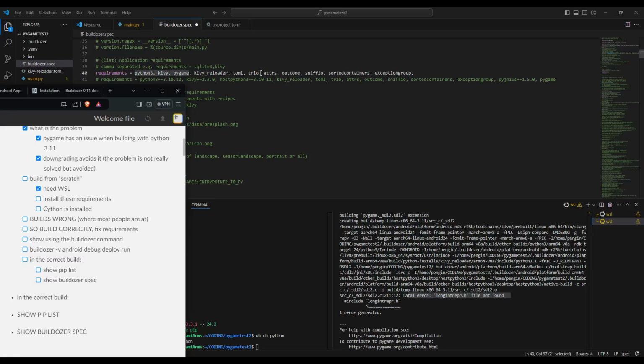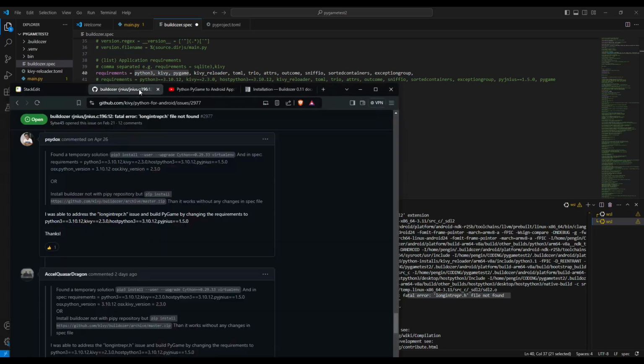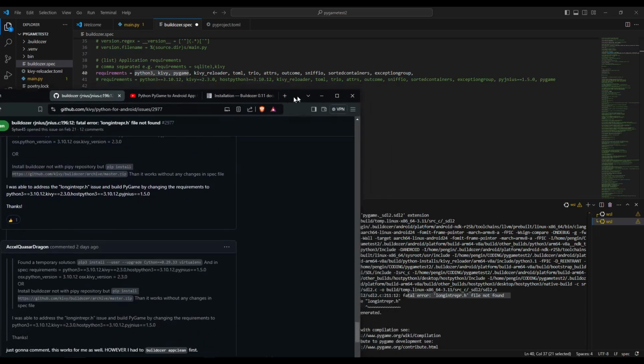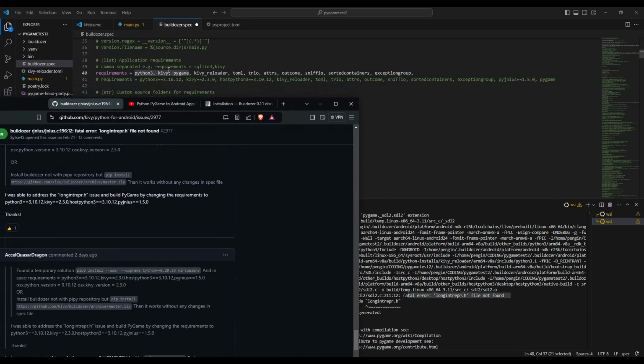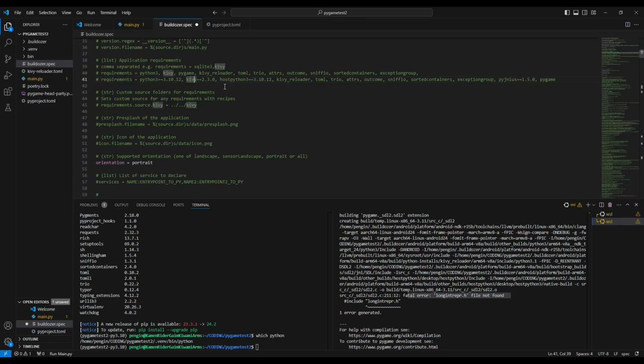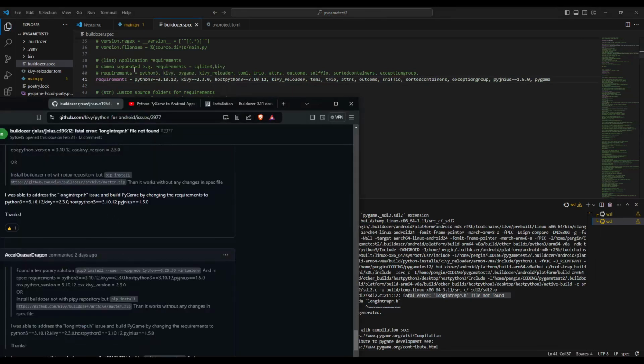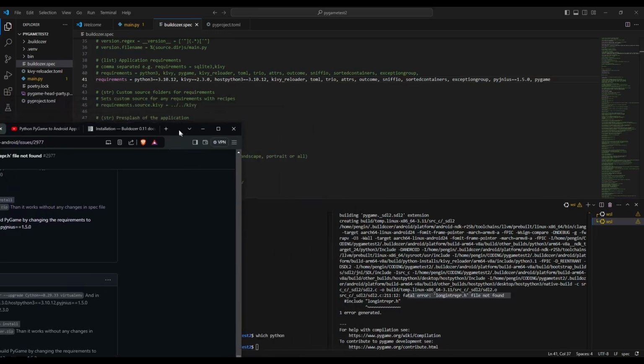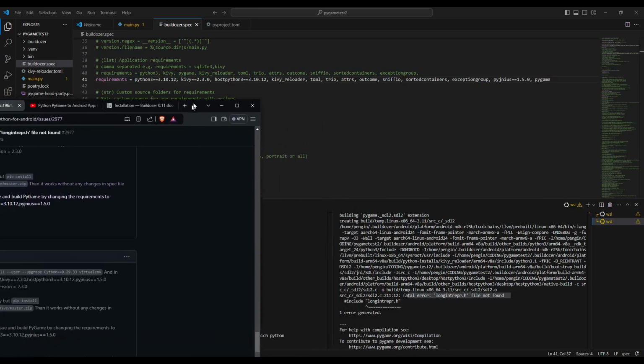Now, let's apply the fix, right? The fix here was that we're going to say that Python is equal to 3.10. So I'll just switch it to the correct one, the one that works. So we need Python 3.10, or 3.10.12, it's the same. Kivy 2.3.0, Python 3.10.12, pyjnius 1.5.0, and as you can see, I added Pygame as well.